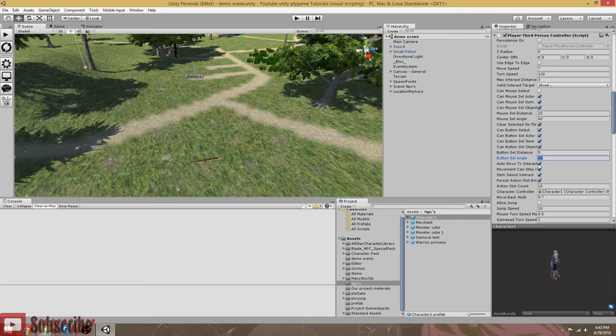Let's just turn off that actually. This way you're forced to be close enough to him. But you still want your button select distance to work, so button select about 5, angle 60. So you gotta be generally facing him no matter what. Auto move to interact, we can use that or not, doesn't really matter. It's better to leave that off because this way it doesn't start walking you to a random NPC that's closest to you.